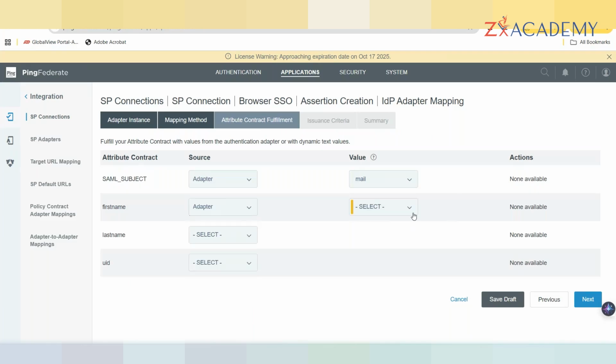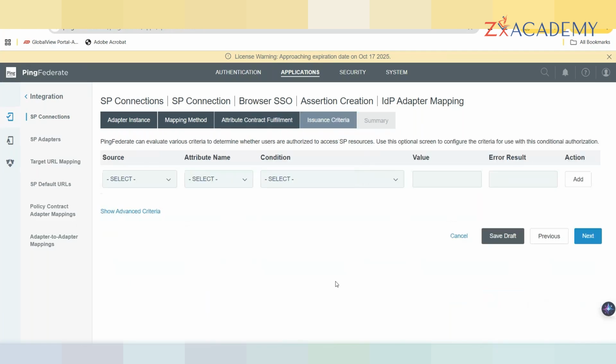What is the last name? SN. What is the UID? UID is UID, no changes. Mobile is mobile. Full name is CN. That's all. See, all four are done. So click on next, next. Four are done. Click on next, next. Next.